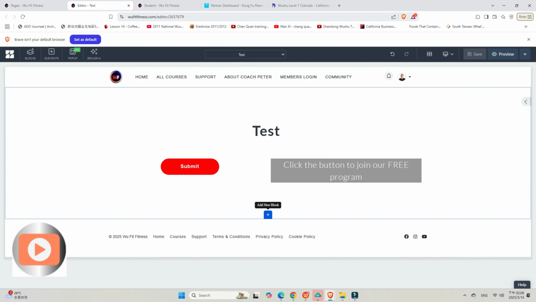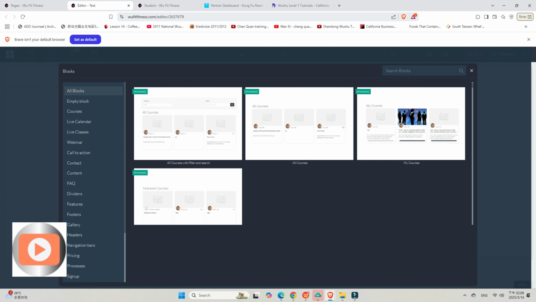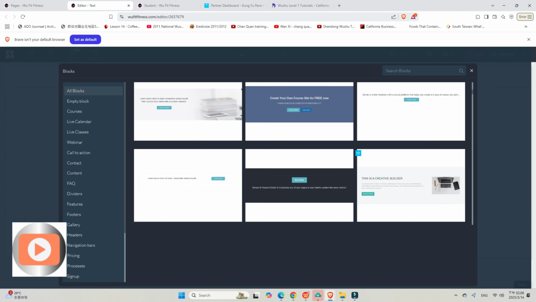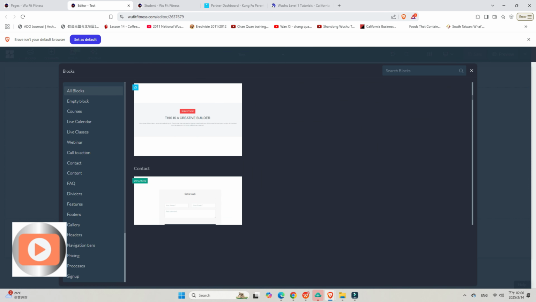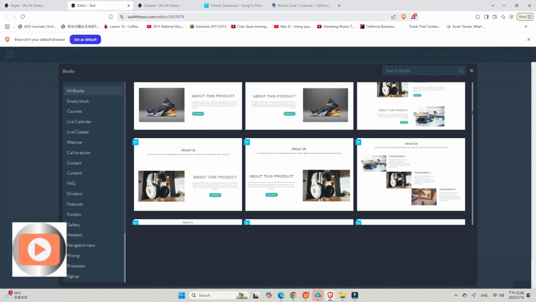Now, if you want to add an additional part, you can go here to the blue plus and say add a new block. So you can go there. And then on the side here, you can see all kinds of particular things that you can add, right? You can add an empty block, a block of courses, a calendar, a call to action. And if you go to the center here, you can see the examples of all the pre-made things right here, right? So you can see there's all kind of options to add. And then from there, you can edit it the way you want.